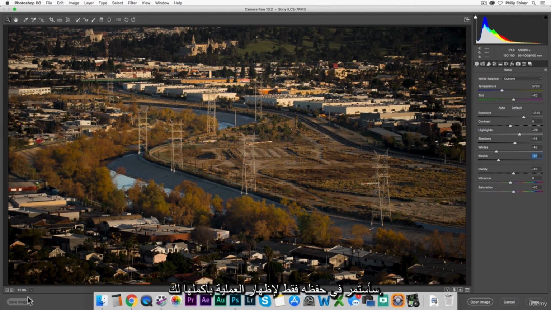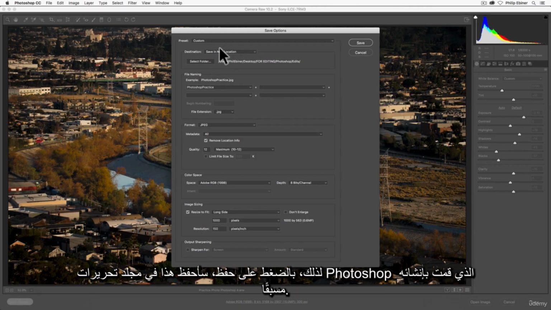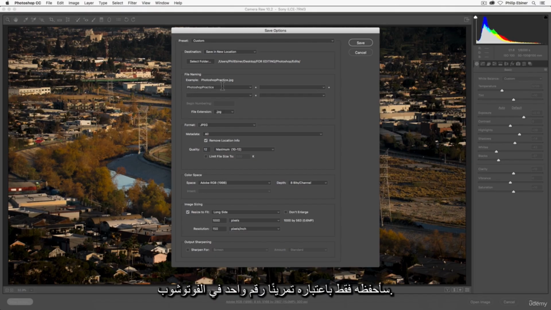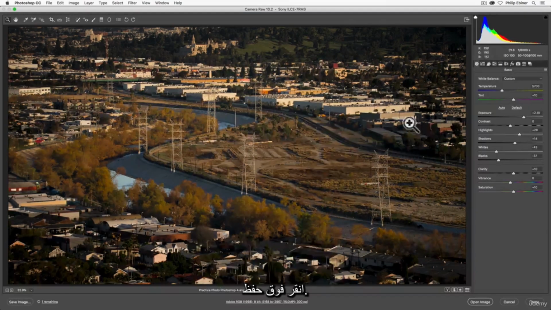I'm going to go ahead and save it just to show you the entire process. So clicking save, I'm going to save this in my Photoshop edits folder that I created before. I'll just save it as Photoshop practice number 1, JPEG. I don't need to remove location information. Quality all the way to 10. No limits. Resize to fit? Nope, gonna turn that off. Resolution 150. Sharpening? Nope. Click save.